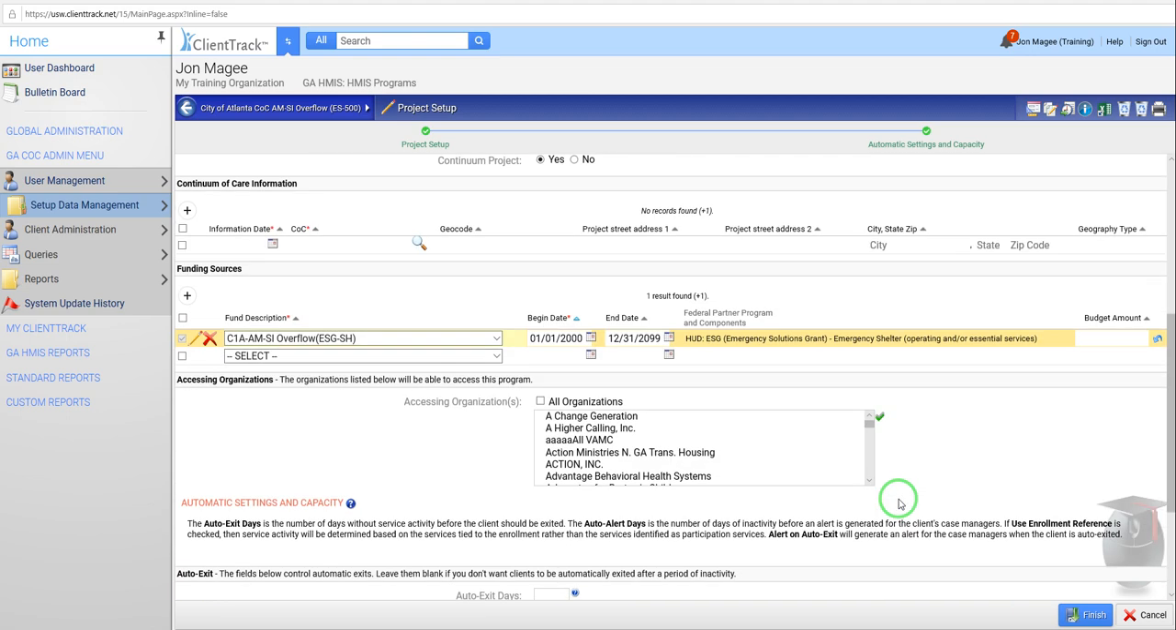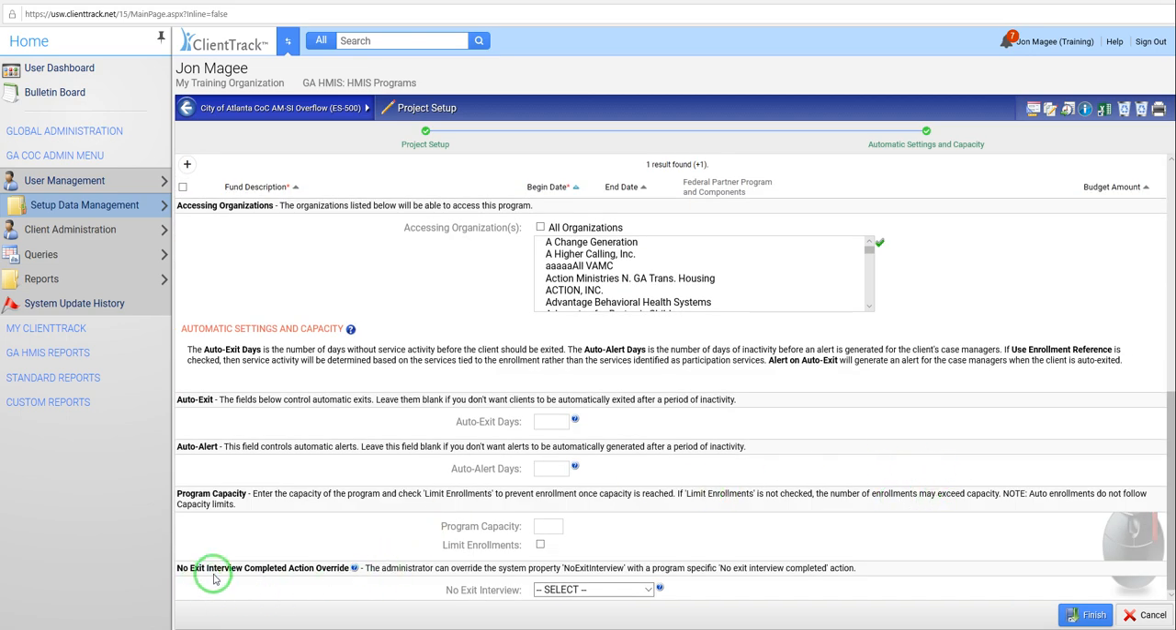At the very bottom of this, there's an option called No Exit Interview Completed Action Override. We probably most of us know that when an end user is exiting someone from the system, if they choose No Exit Interview Completed as the exit destination, the workflow doesn't ask all those follow-up assessment questions like income, barriers, and whatnot, because it figures that if there was no exit interview completed, they would not have the information for those additional assessments, so it counts them as missing and exits the workflow.